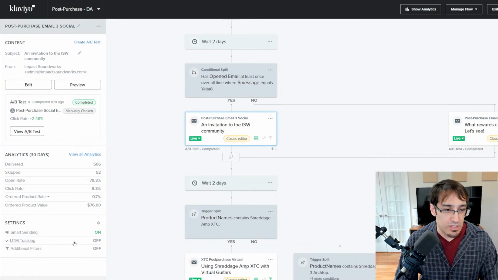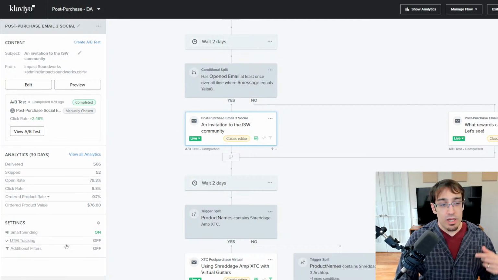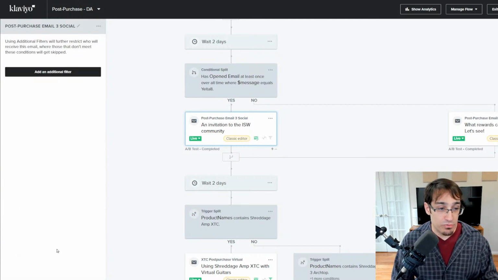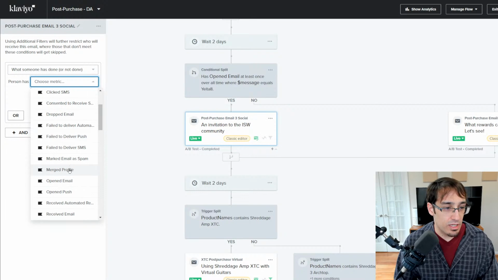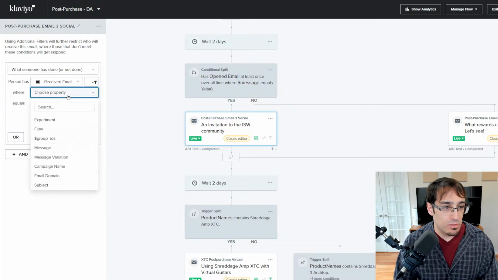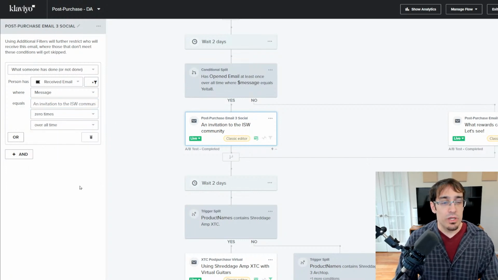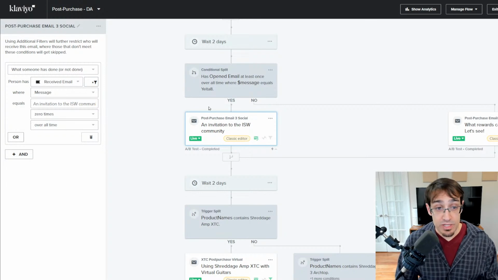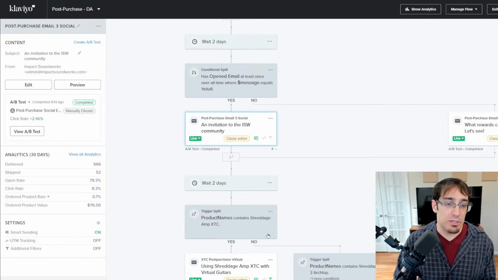Then actually, here's an interesting thing that I just noticed. If you're getting multiple purchases, you're going to keep getting this email. I could add a filter to this. I could go to additional filters and I could add something like what someone has not done. Let's say received email where message is an invitation to the ISW community, 0 times. So if I enable this filter, it'll say, do not send this to people that already received this specific email. So just something that you can do depending on the nature of the email.